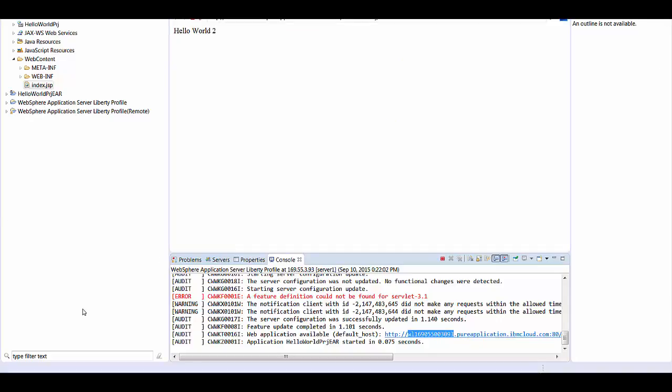With that said, this is how you set up the server, how you connect the tools to it, how you do some simple development, and hopefully you'll enjoy trying it. Thanks. Bye.